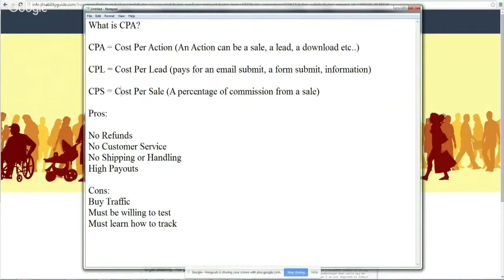Here's what I like about CPA. I want to go over the pros first. There's no refunds, meaning when you get a commission, even if the company has to refund on their end, you still get to keep your commission. So I want you to think about that. There's absolutely no refunds. There's no customer service. If you've done e-commerce, then you have to deal with customer service. There's none of that because you're essentially now just the advertising agency for that company. So there's no customer service. They're taking care of that. No shipping or handling. I love that. Let the company do that. All you're responsible for is just driving traffic and optimizing your campaigns.